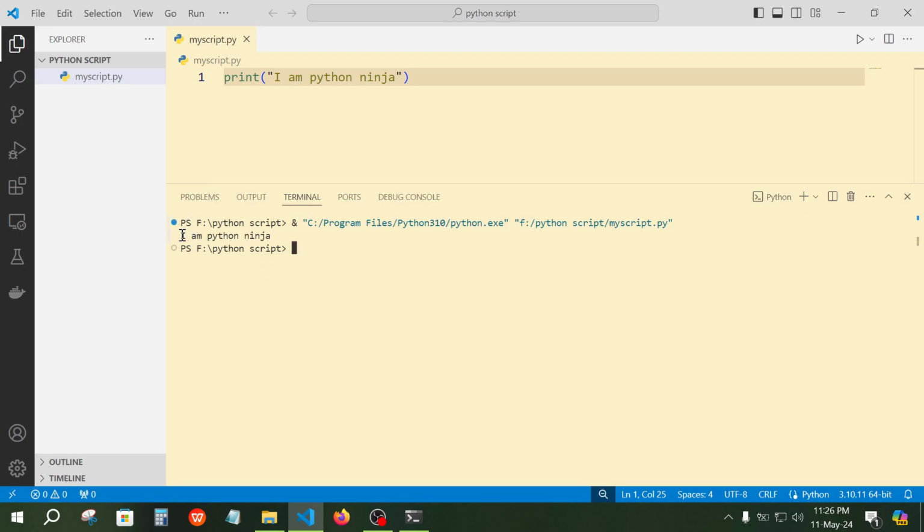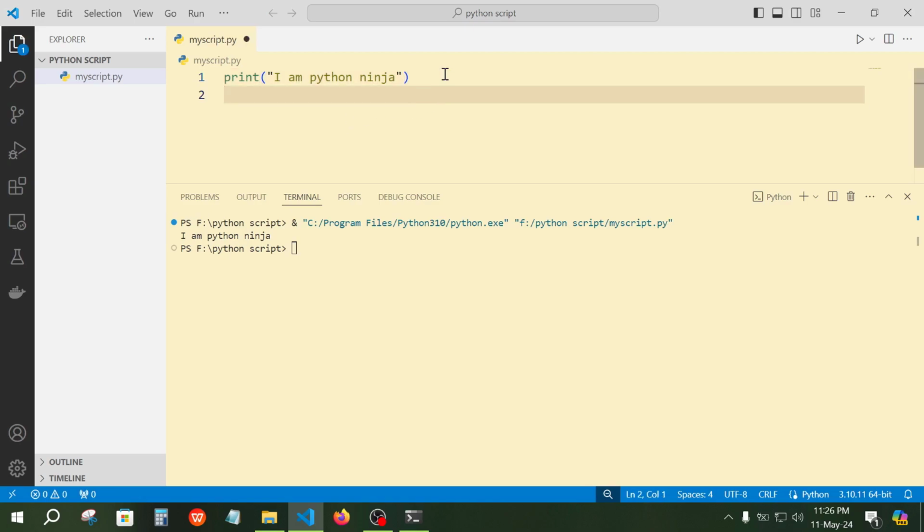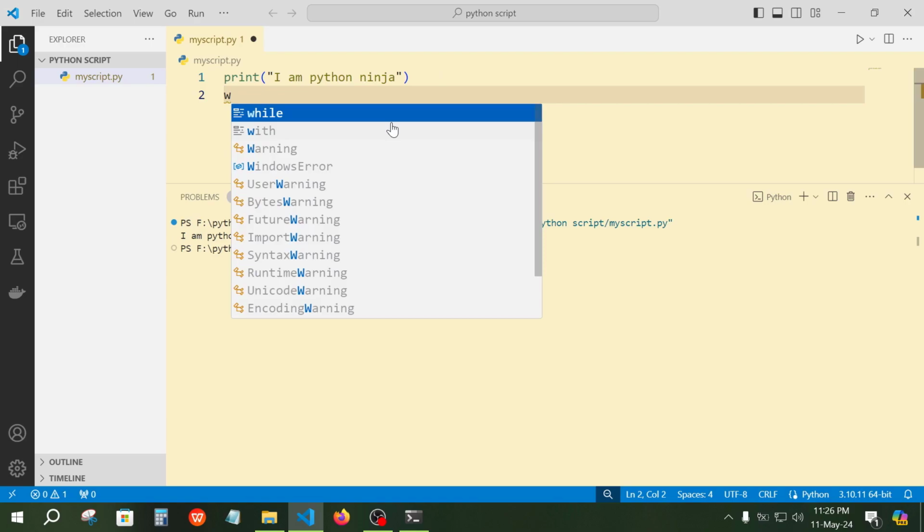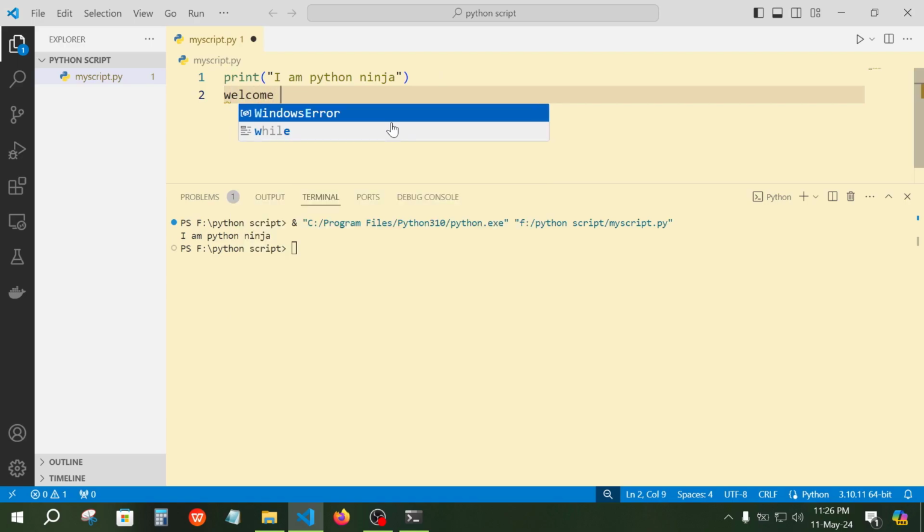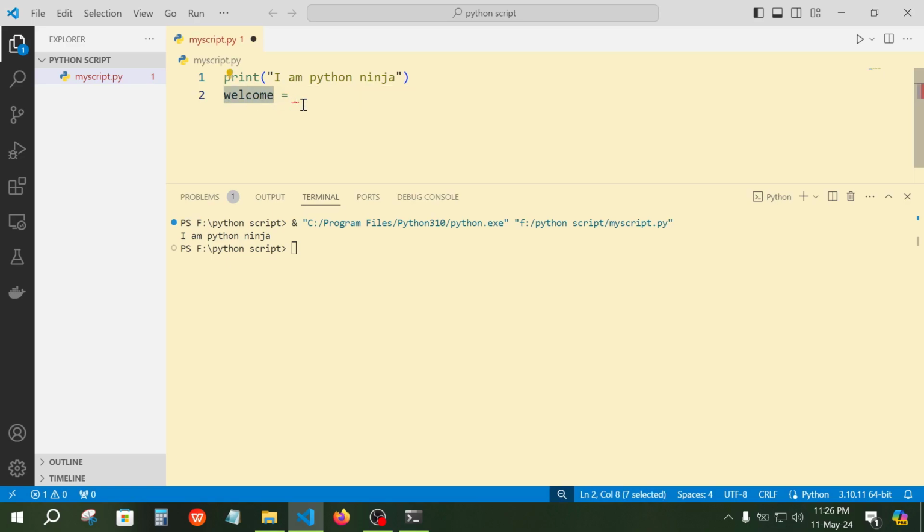Yeah, as you can see, I am a Python ninja. Okay, and let's make a variable and then print it. So welcome equals to... we can make variables in Python and then keep any value under it. So I am making a string of welcome.